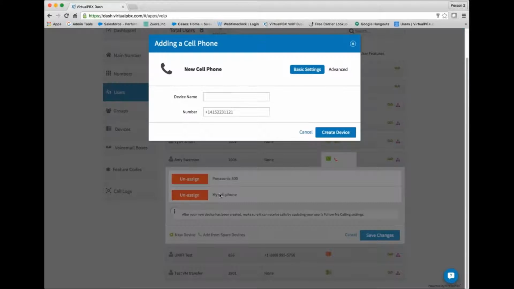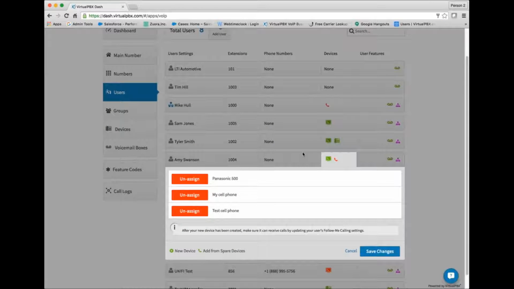So right now we're going to quickly create a cell phone device. The number must start with a 1, area code, and then the rest of the number, and then hit create device. That device will then be set onto that user.